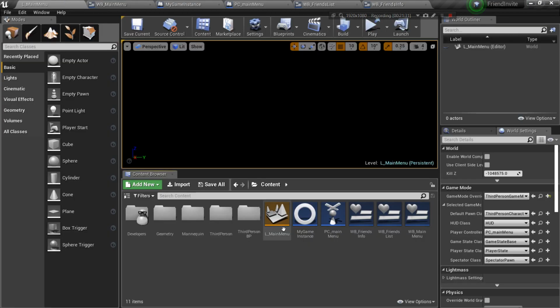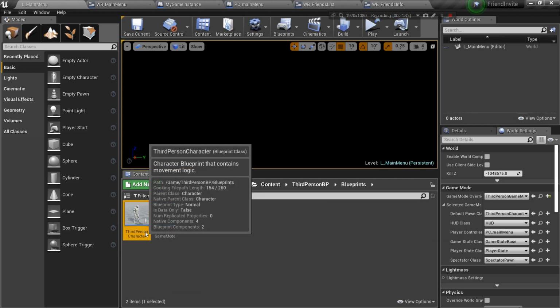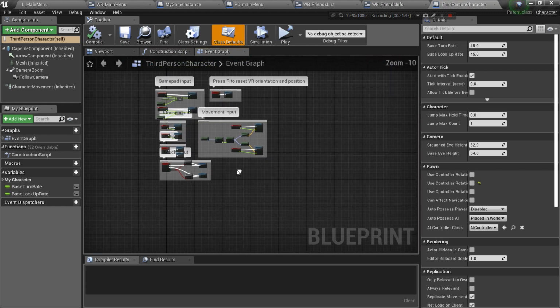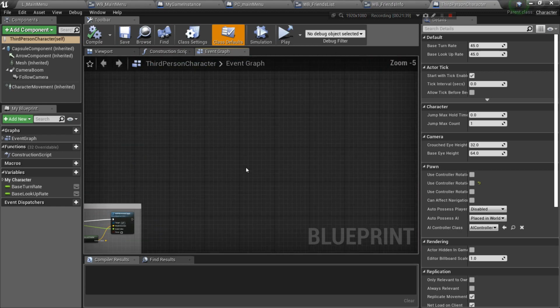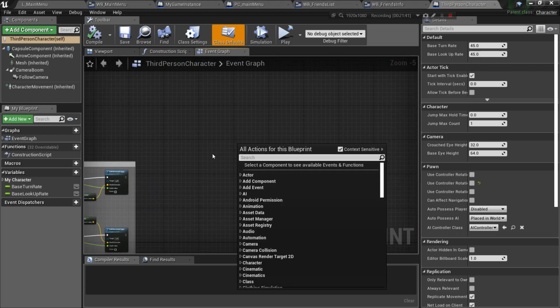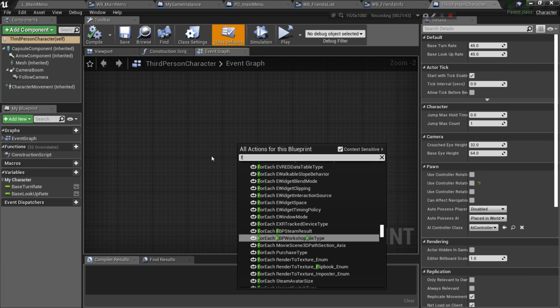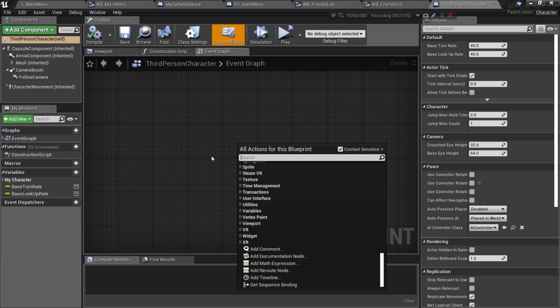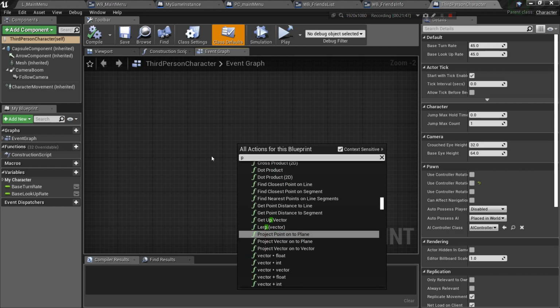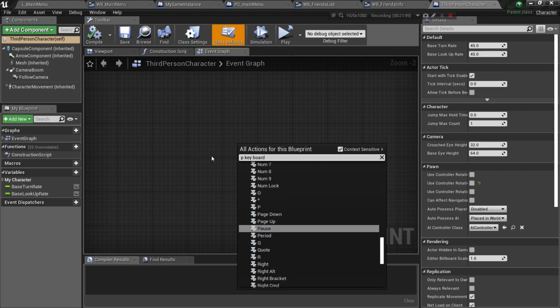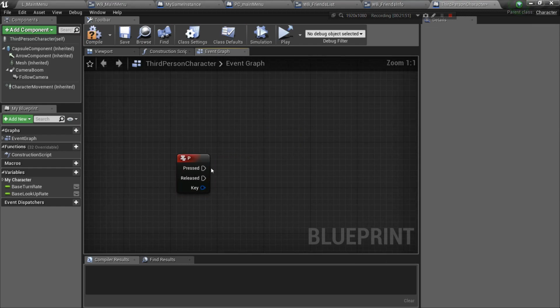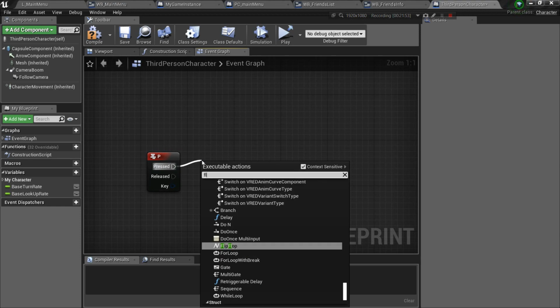We need to go into our actual third person character, and we need to set up a bind of a key to actually open up the friends list. So I'm just going to do it, not F1, but P on the keyboard, whatever. I'm going to use the P key to open up that, and I can do a flip-flop.